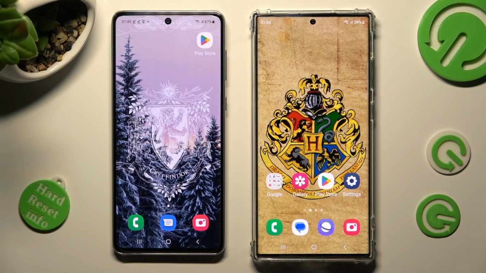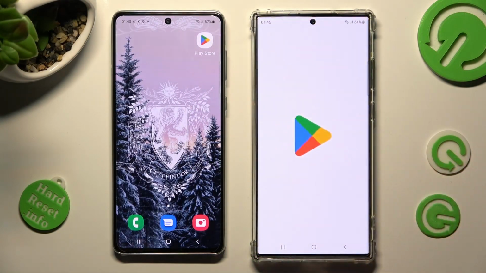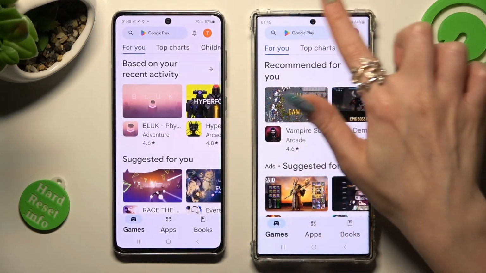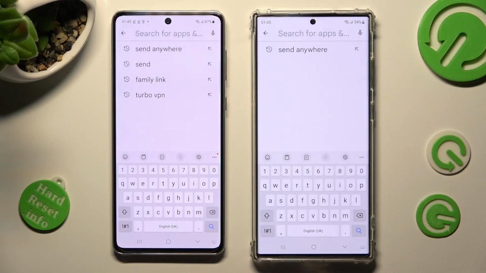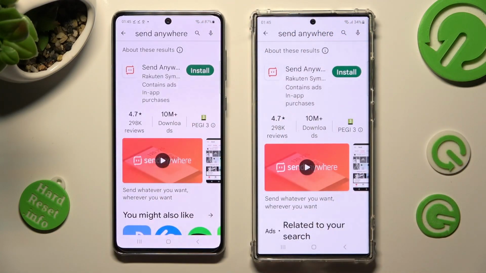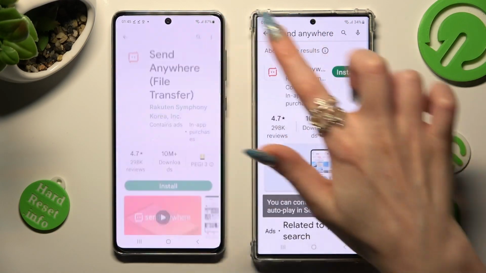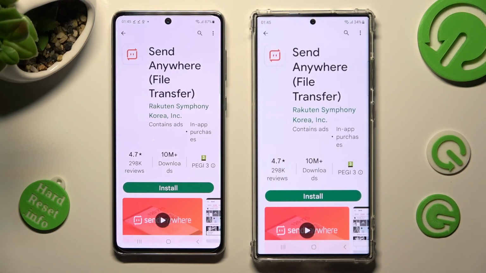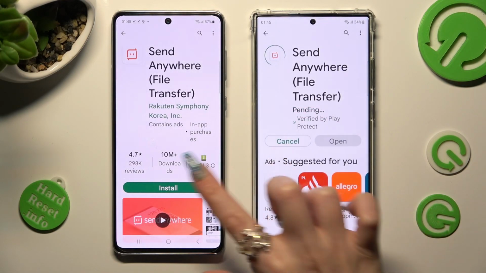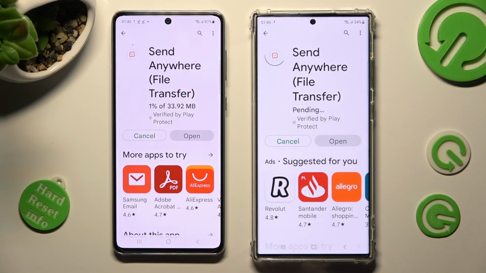First of all, open Play Store on both. Click on the search bars and type in Send Anywhere. Now get this free app from this developer, and when your app is ready, open it.